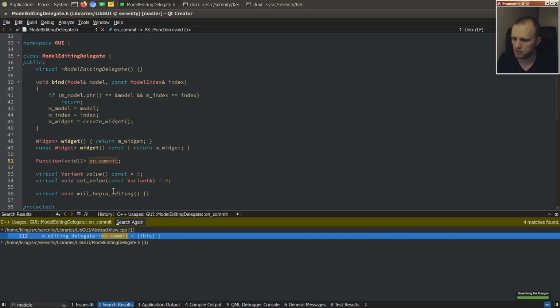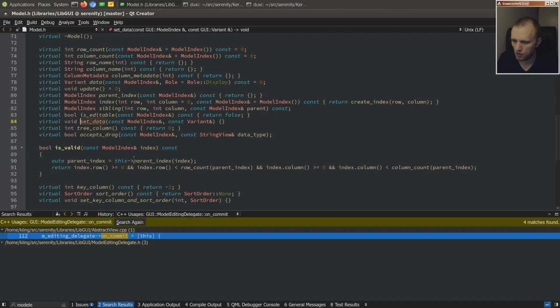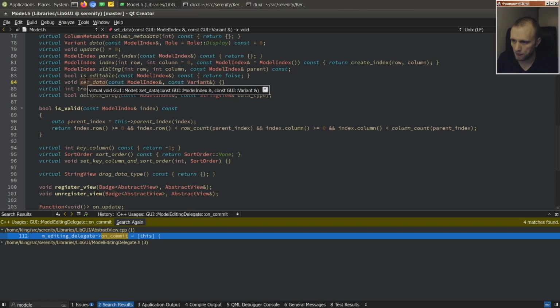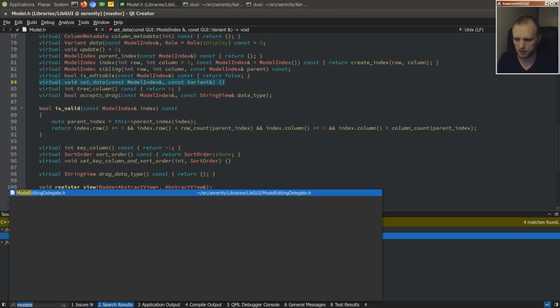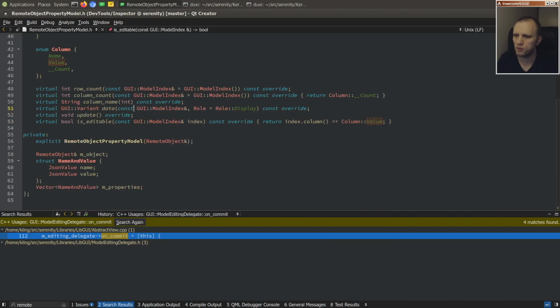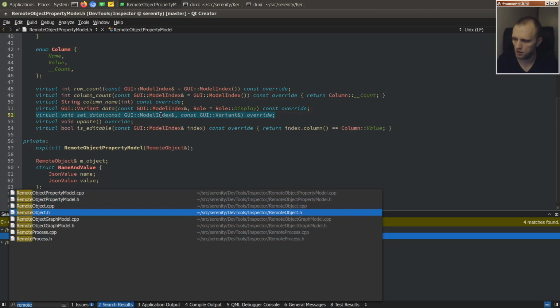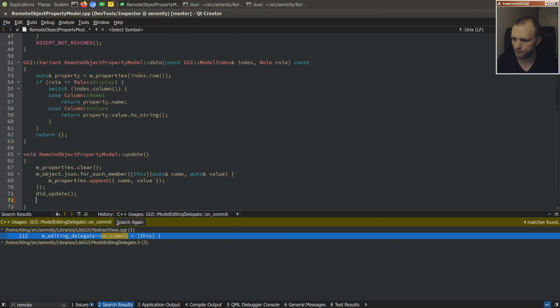Okay, and here what happens is we call model set data. All right. Model set data. Oh, interesting. And then we can do whatever we want with that. So we got to implement that. I totally forgot how this works because I haven't used it in forever. So in our remote object property model, we'll just override set data. And we're going to do some cool stuff in this.